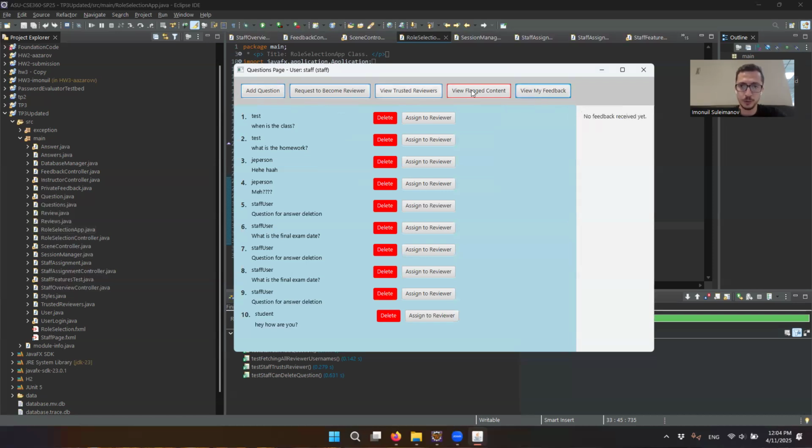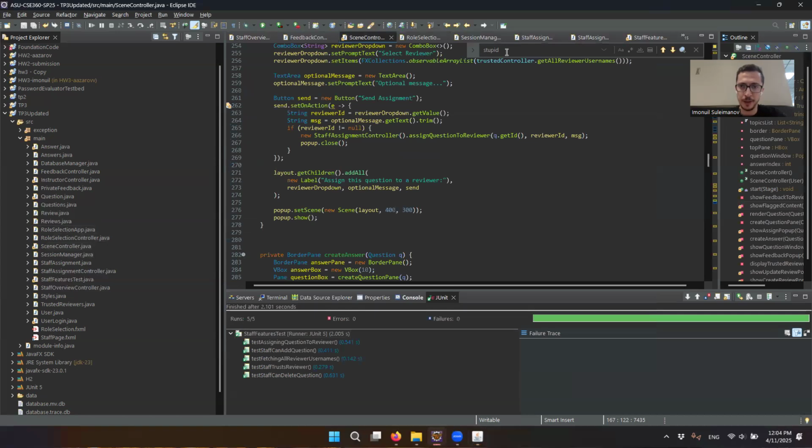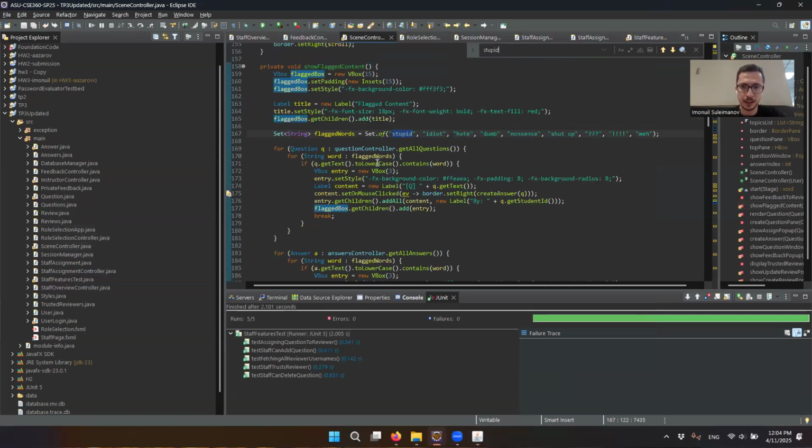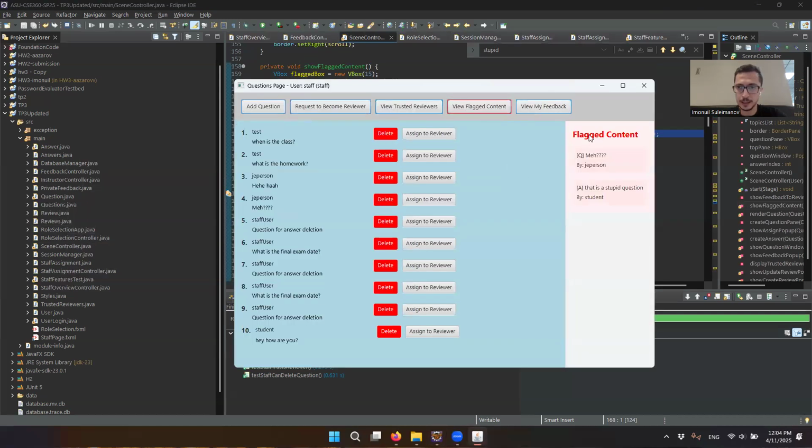If I go to view flagged content, as I showed earlier in the scene controller, we have a method that is helping us identify the flagged content, and you can see that the flagged content is appearing as red on the right side, for example, from question map. You click on it, it will go to that question to show you the flagged content, and that helps us immediately navigate to the question and address the issue immediately.